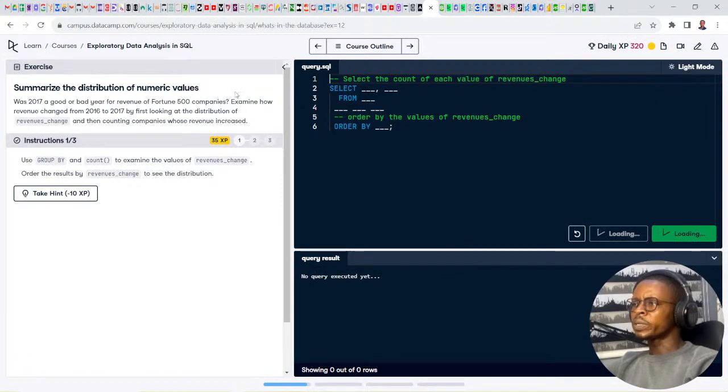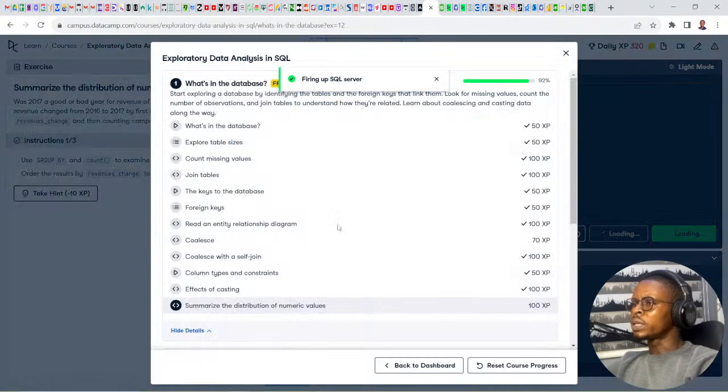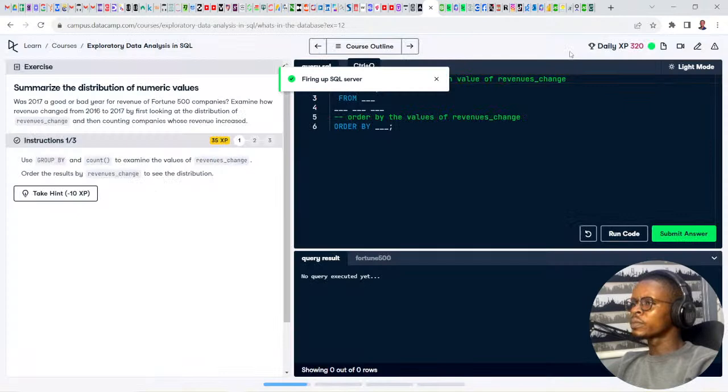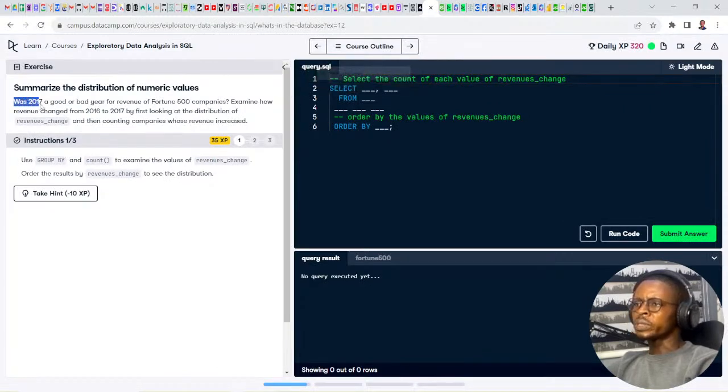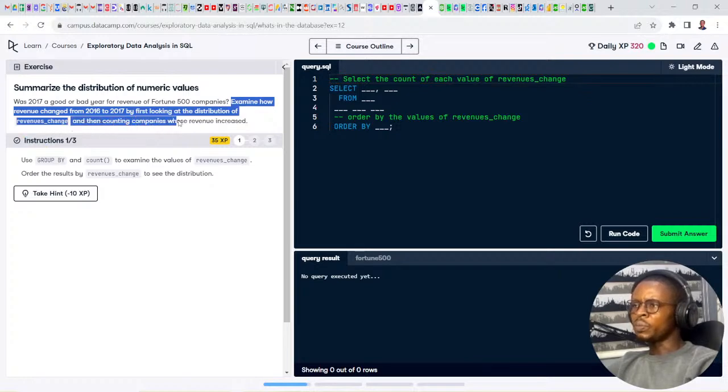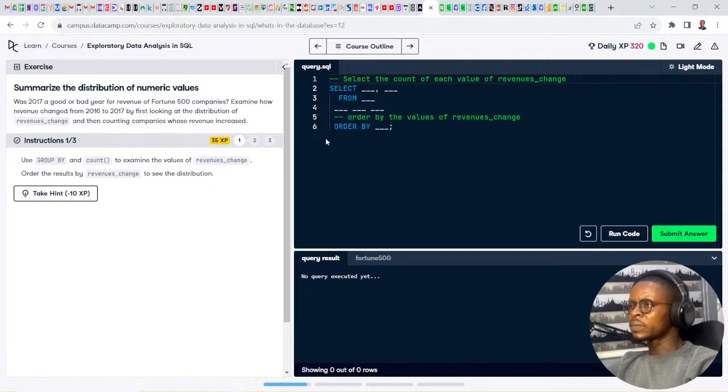Summarize the distribution of numeric value. I think the last, this is about week 2, chapter 1. It says, was 2017 a good or bad year for revenue of 4,500 companies? Examine how revenue changed from 2016 to 2017 by first looking at the distribution of revenue change and then counting the companies where revenue increased. So look at the distribution of revenue change. Use group by and count to examine the values of revenue change.